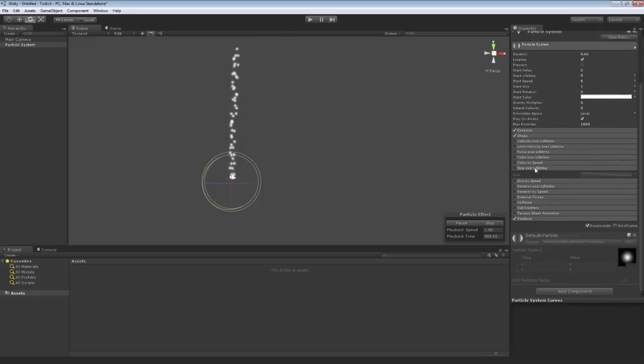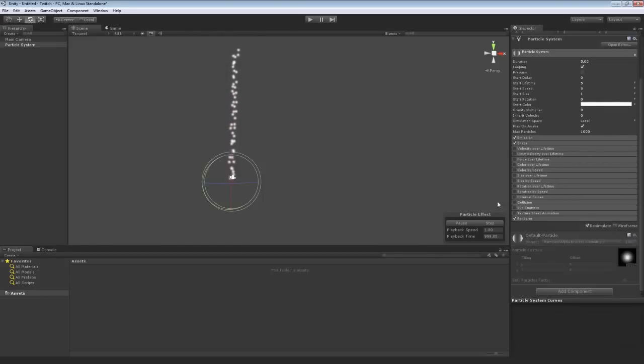Okay. So then we got size by speed. Rotation over lifetime allows us to change the rotation. Obviously, I'm going to stop showing you every single one of these. We also have rotation by speed, which basically allows us to rotate them based on how fast they're going.